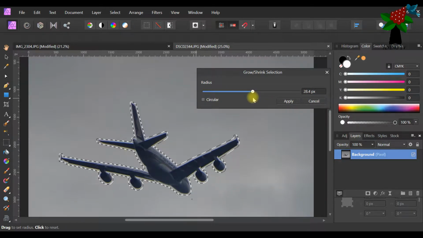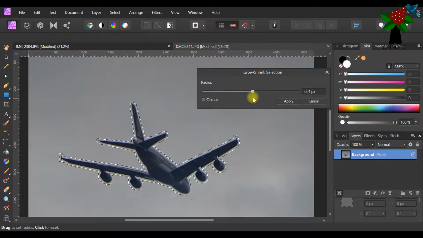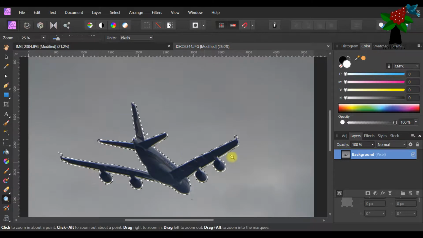This step is not necessary or compulsory, but for some people that have smaller images and want to make them large, they can use this grow and shrink. That's why I'm demonstrating this. So I'll just go a bit and I'll click apply. Oh, there's one little mistake here.